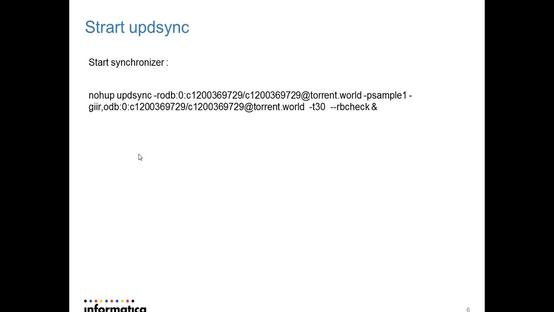To start updcing in a group, use updcing command. With -r option give rule-based connection string, and with -g option give rule-based group name, and after comma again give the rule-based connection string. And you need to use other optionals. You can use other options to define the duty cycle and commit rate.